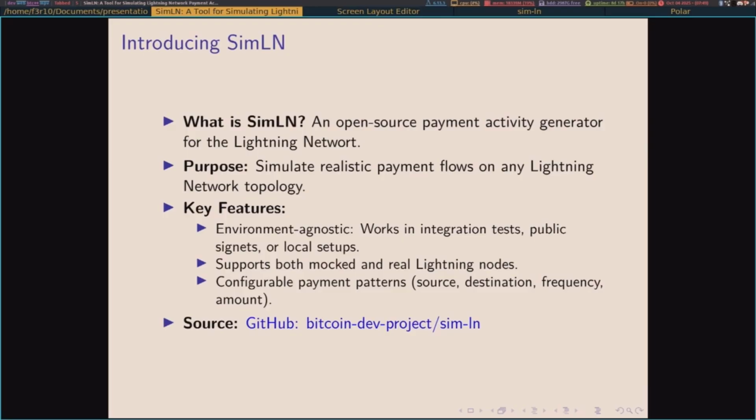It can work with any Lightning Network setup, whether it's a signet, a testnet, or even a local environment. It also has the capacity to support both mocked and real nodes. More importantly, it lets you configure different payment patterns, such as who sends what, when, and how much. You can find the SimLN repository in this link on GitHub.